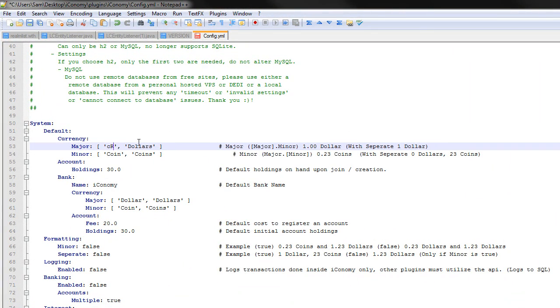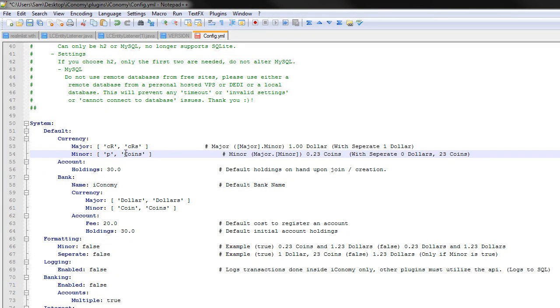It's credits, so CR, and then CRs, and then I could have, for instance, pence or pennies, as it were. Now you can configure that however you like.